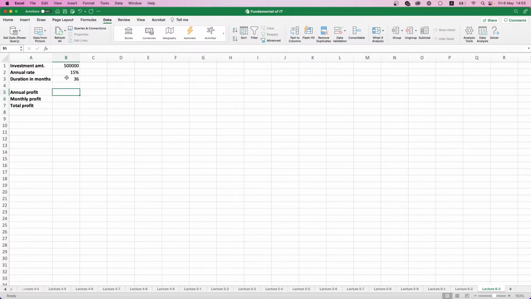How to count the annual profit? So we've got the annual rate and we've got the investment amount. That is why we're going to multiply investment amount by the annual rate. Then we are going to have the monthly profit. It is very easy to find. We just divide annual profit by 12 because we have 12 months. And the total profit is going to be monthly profit multiplied by the duration. And this is our final profit.